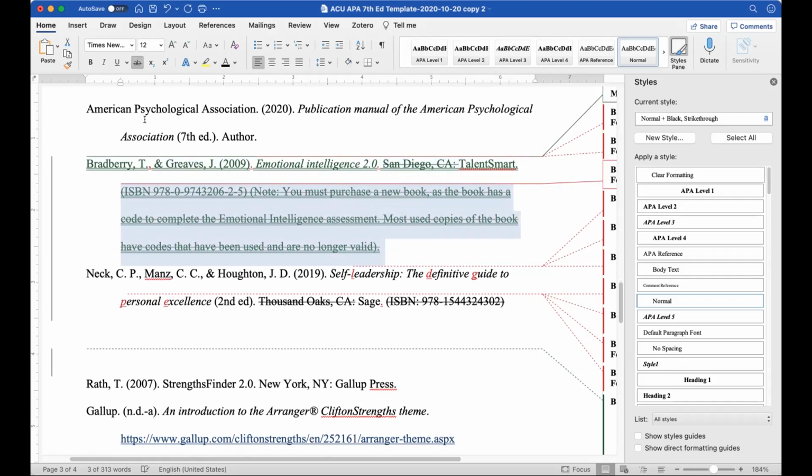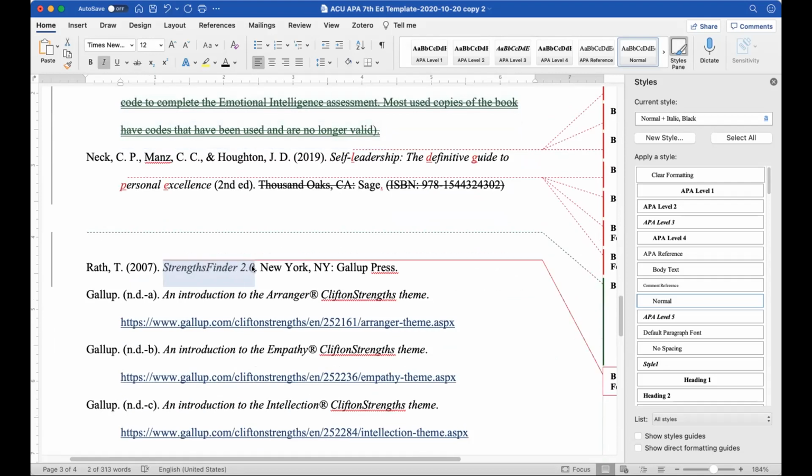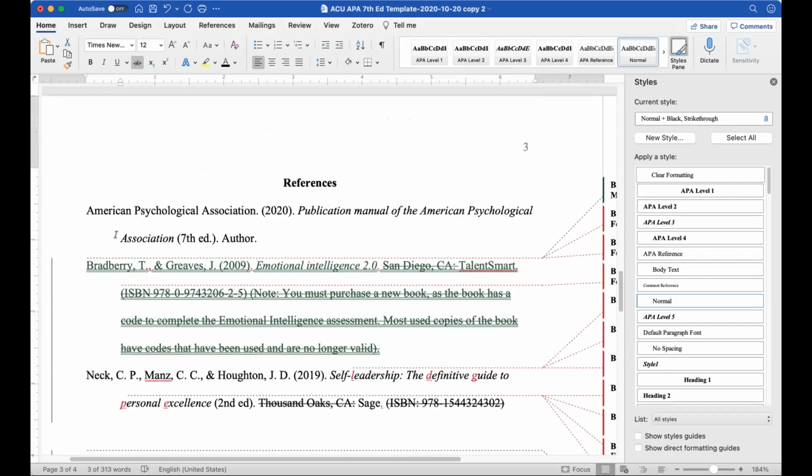So cross that out. The last one we're left with is Rath StrengthsFinder 2.0 book. So we want to italicize that title. This is a proper noun, so it stays the same. Get rid of the city and state. And there we go. So the next step that you'd want to do, again, this is before you start the writing, to organize your references, is move these in so that these are all alphabetized by author. So of course, Nick and Rath, those sources will go after the Gallup things.